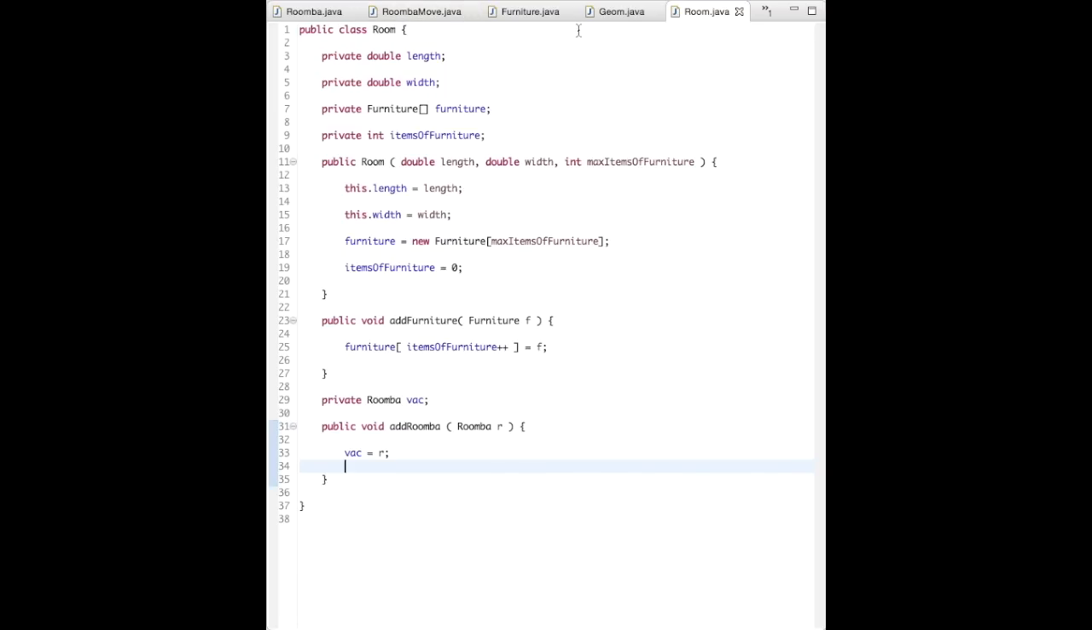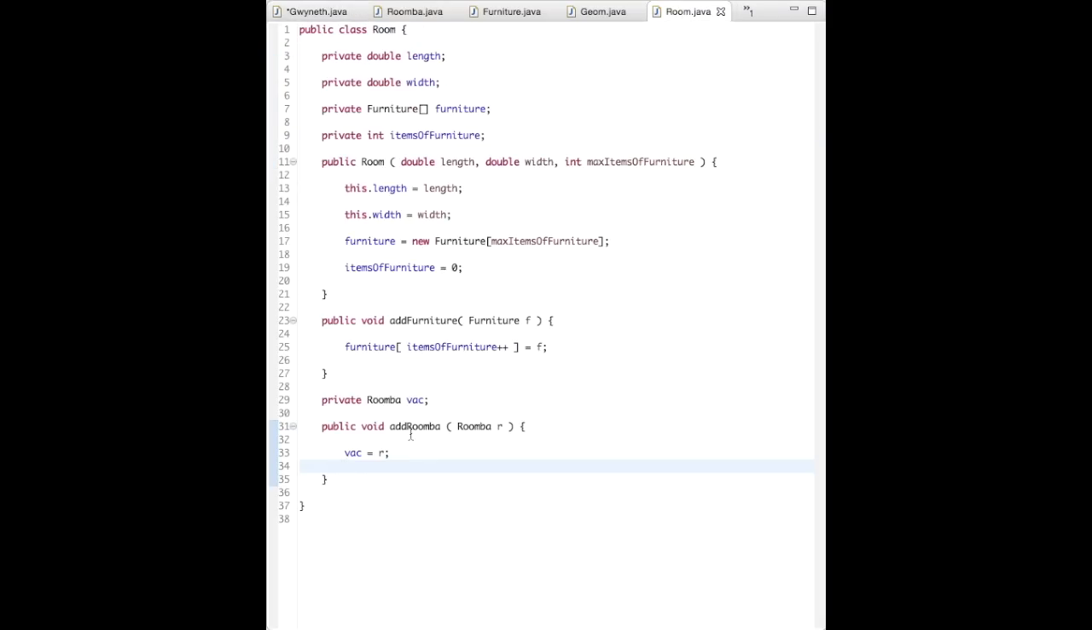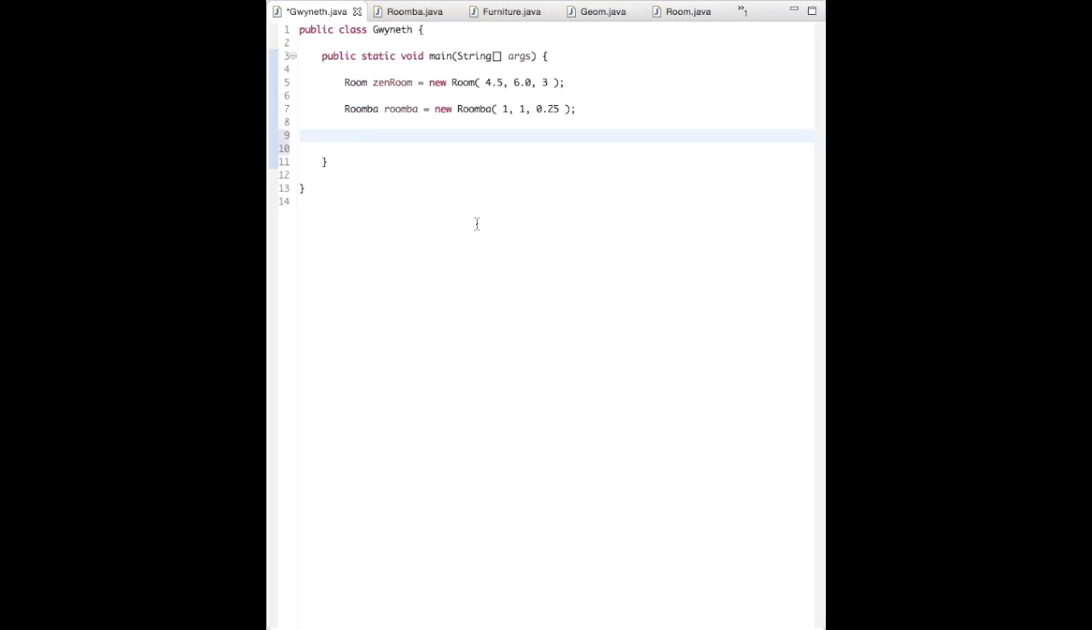Okay, let's see this in action. So let's reopen our Gwyneth class and let's make a room. Let's create something that we're going to call Gwyneth's Zen room. Obviously she's an extremely spiritual individual. So we're going to create something called Gwyneth's Zen room, and we're going to create this Roomba object. Now it's nice to have some way to add the Roomba to the room, which is the capability we've already added. We've got this nice add Roomba method, so we can actually take this object and pass a copy of it inside Zen room.